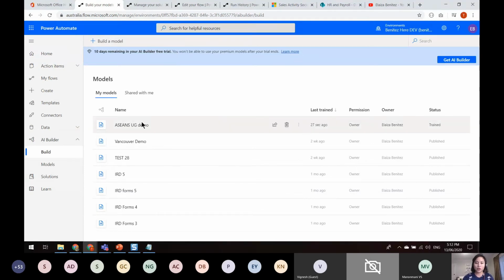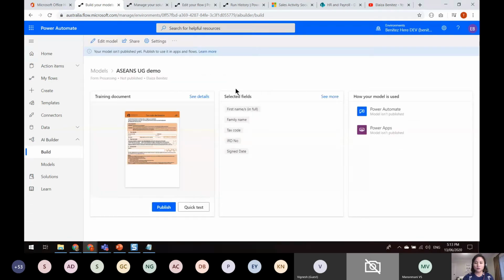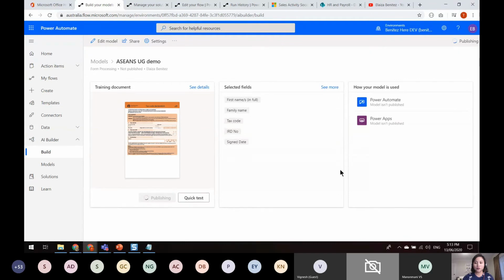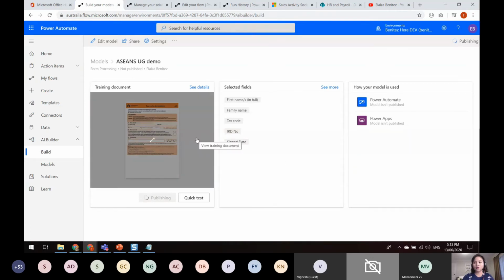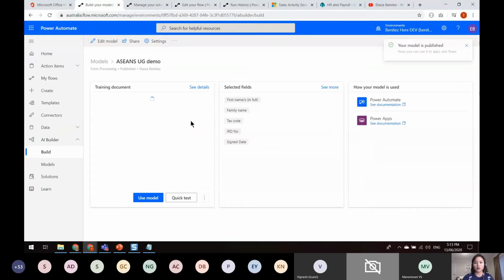Cool. So now it's trained. And so now if we open up that AI Builder model, we can hit publish. Roughly 5 to 7 minutes is all you need to get a model up and running. And if it is being used in Power Automate or Power Apps, it will be listed over here. Okay, so that's going to publish.